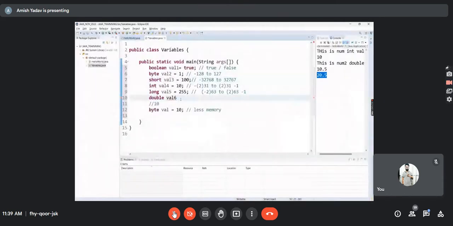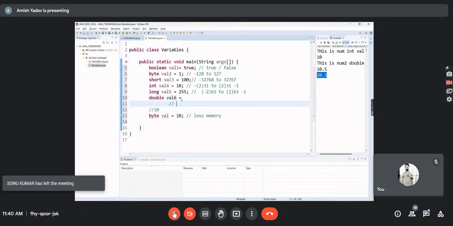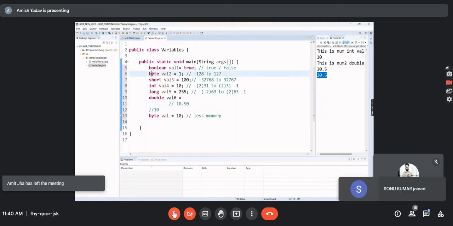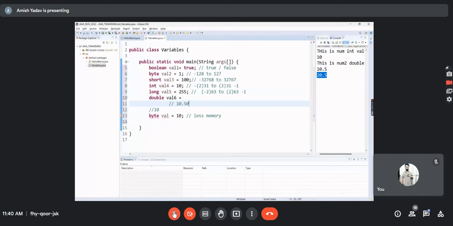So what type of value will double store? Double will store any number that has decimal places. For example, let's say we have 10.50. We have some decimal places in this, right? So we cannot store this 10.50 in byte, short, integer, or long, because they have some decimal precision. So that's why for storing values with decimal places, we have this double data type.